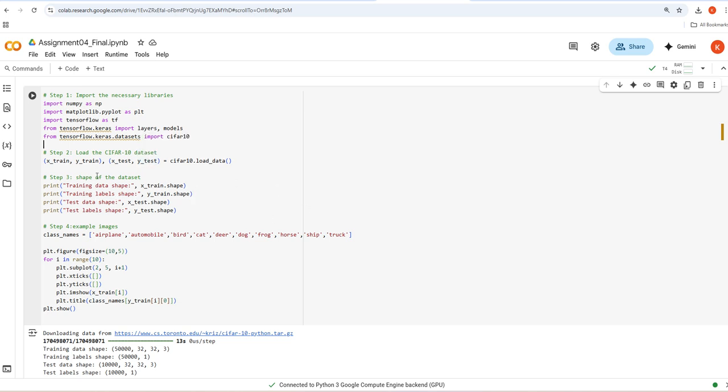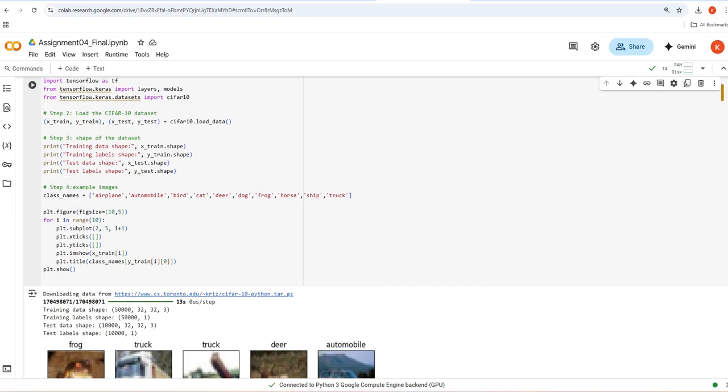As the second step, I load the CIFAR datasets here and check the shape of the data. I printed out the shapes of the training dataset, just to confirm everything loaded correctly. The training data has 50,000 images and the test data has 10,000.